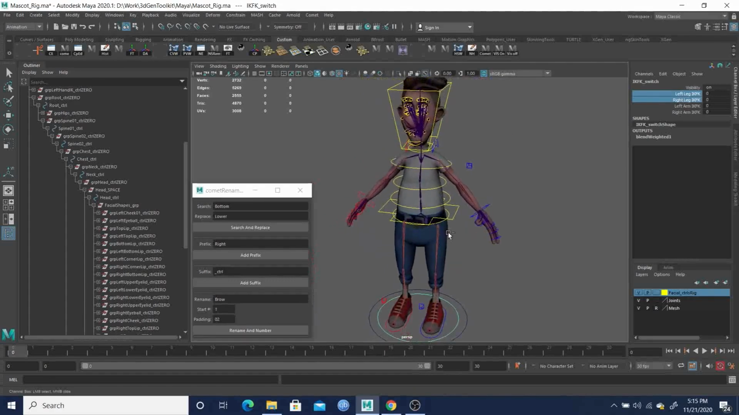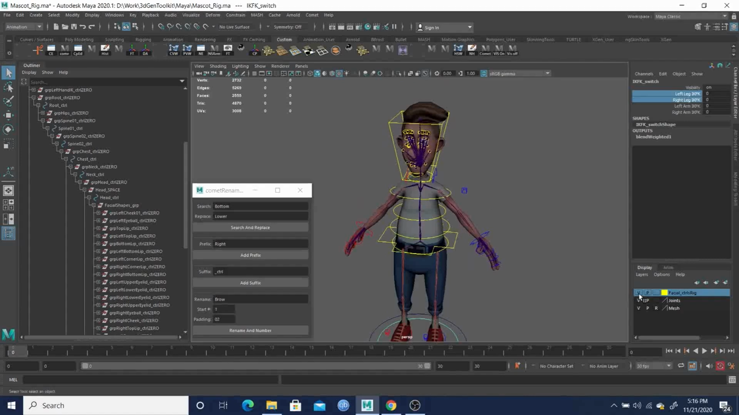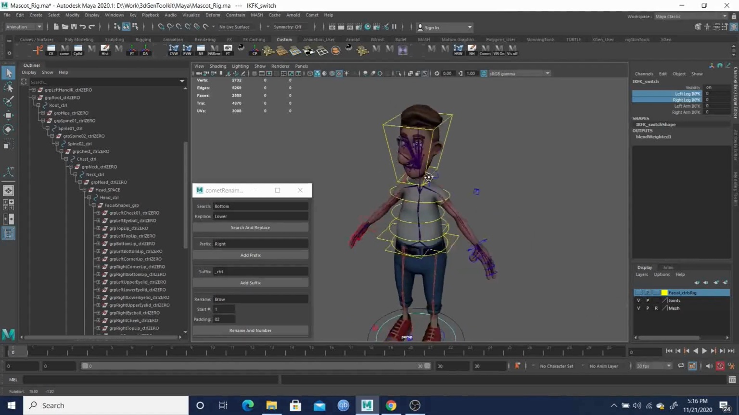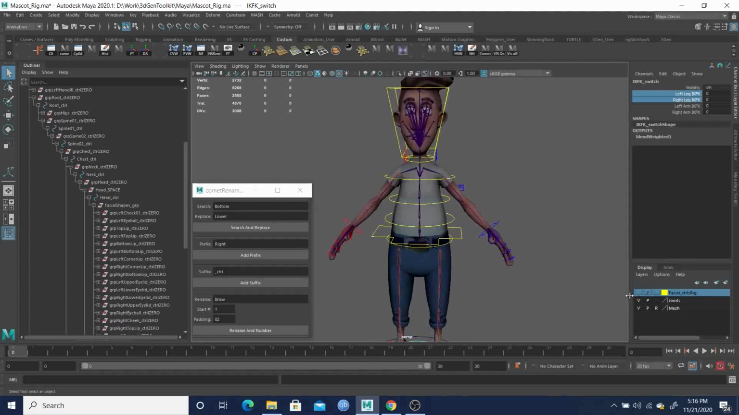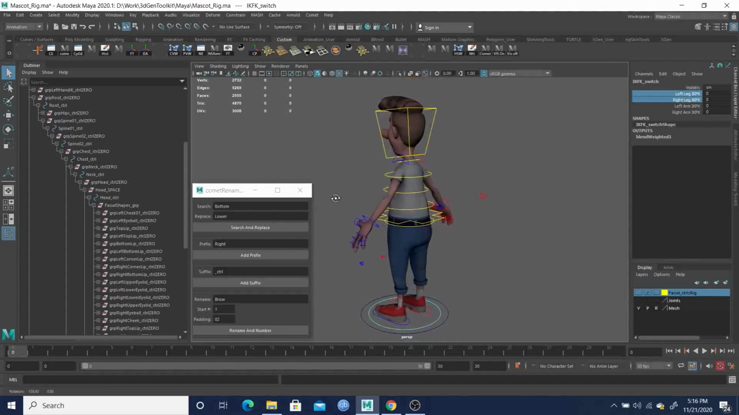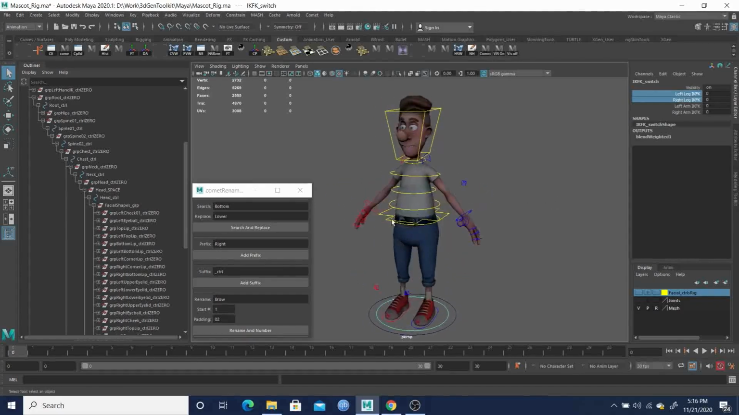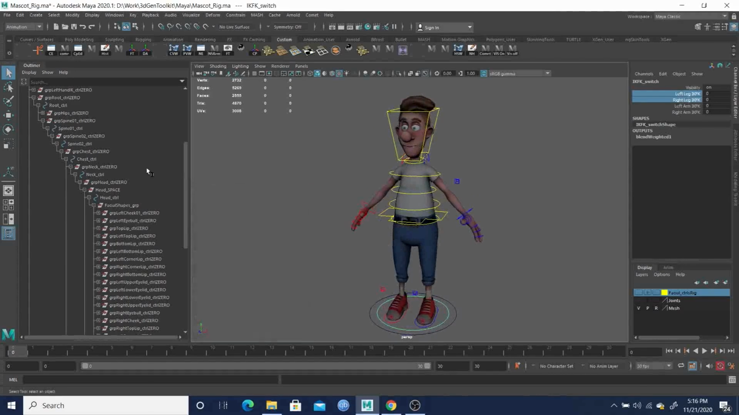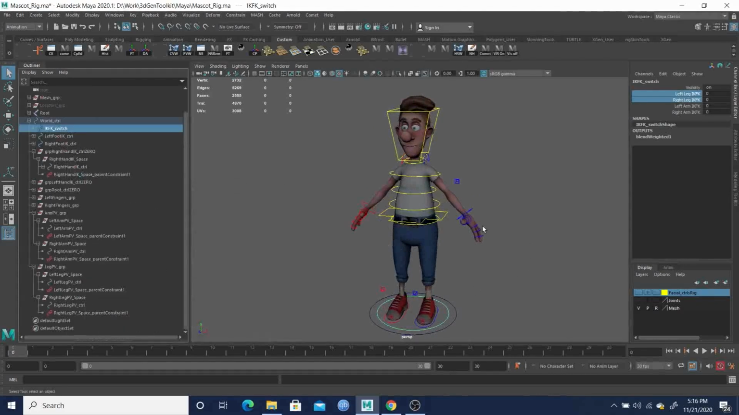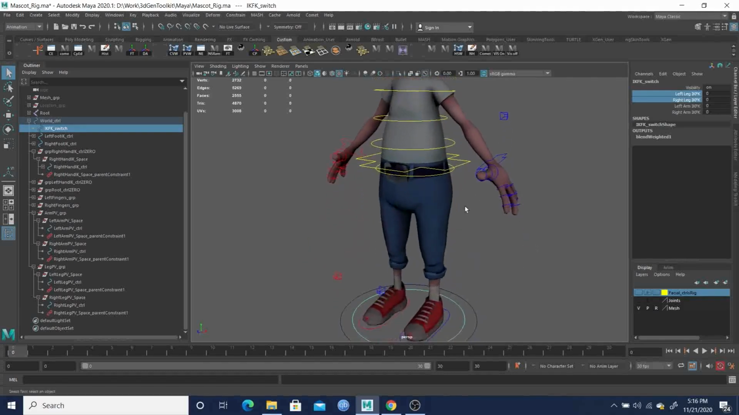So I'll hit Control S. Now we have all those facial controls. We can hide those, and the joints, you can also hide those as well. And that's basically what our rig looks like. And so now all we've got to do is get skinning. We can start skinning up and get started on that.